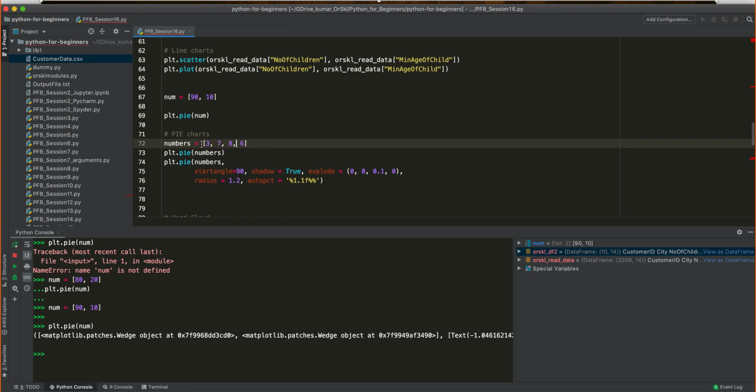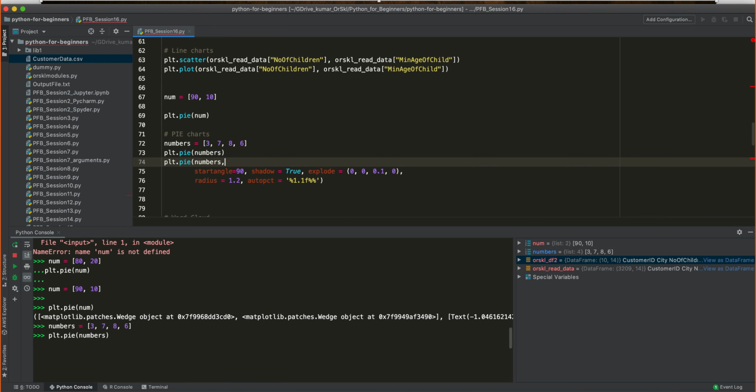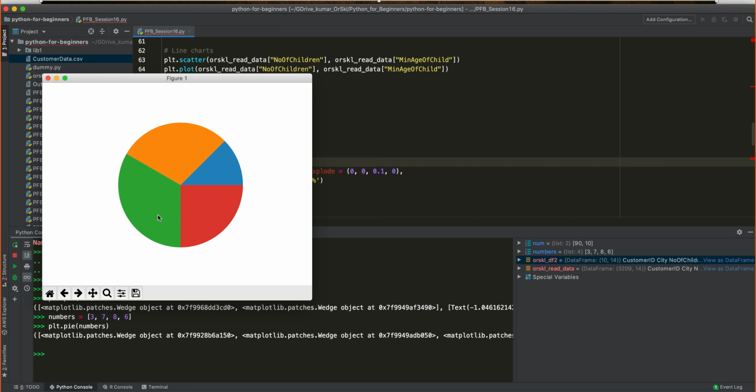For example, 3, 7, 8, 6. If this is your numbers file, you have a total of what? This is 10 and then you have 14, 24. Out of 24, 3 is how much of 24? 7 is what percentage of 24? 8 is what percentage of 24, and so on and so forth. You see, it looks like this.